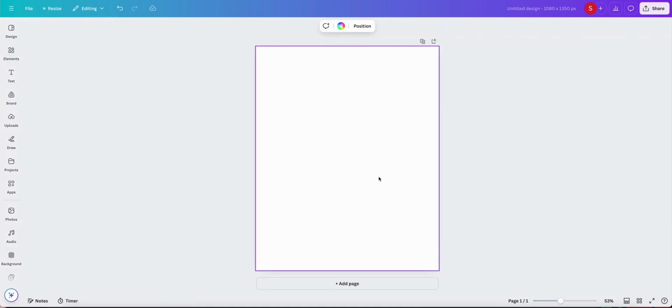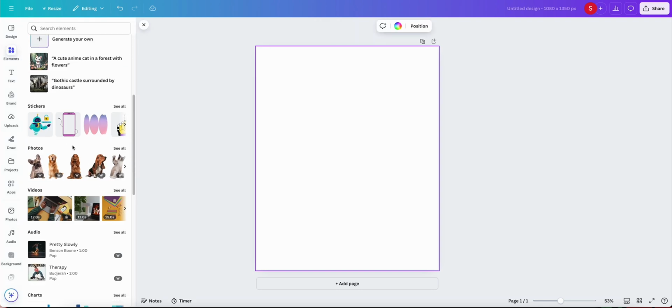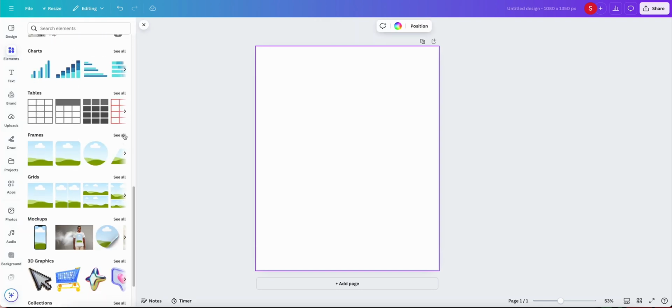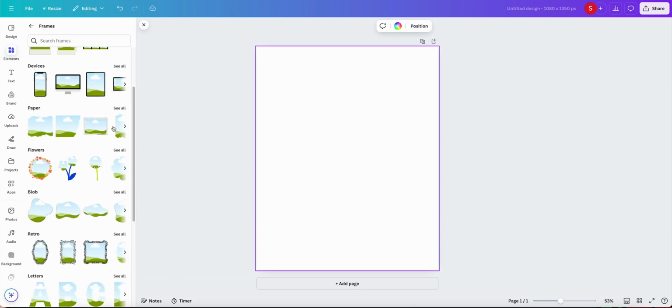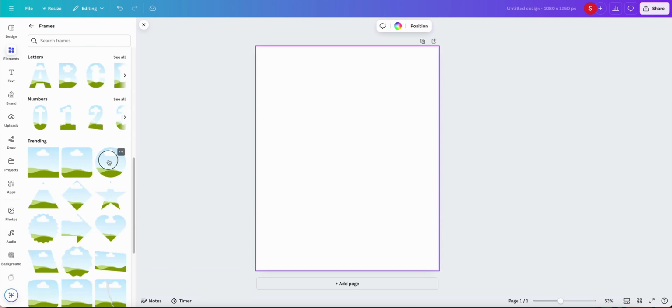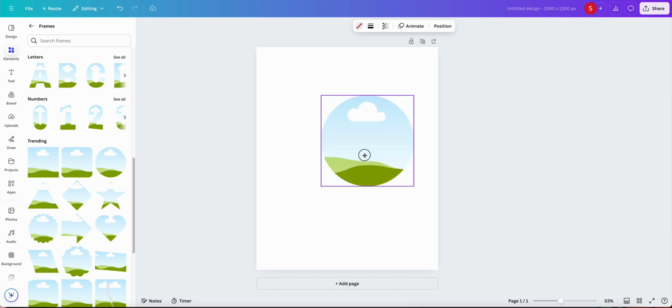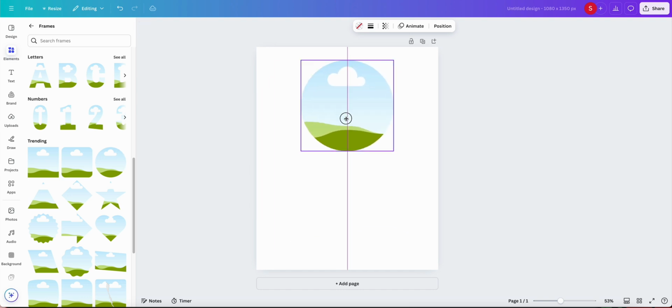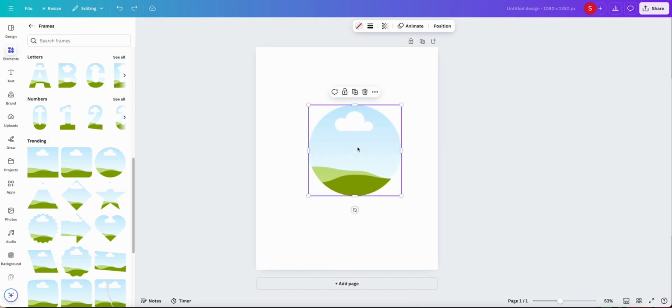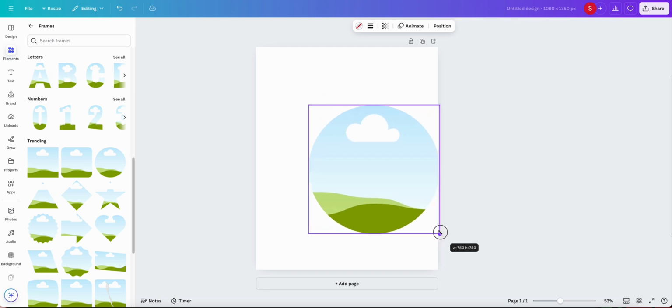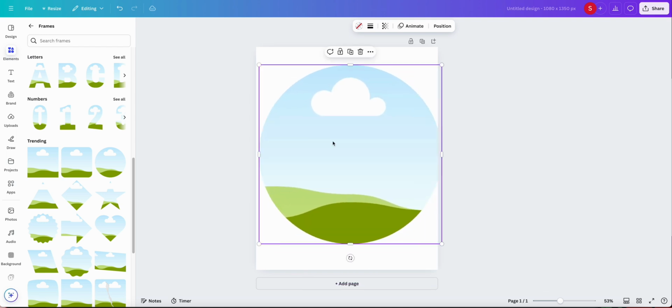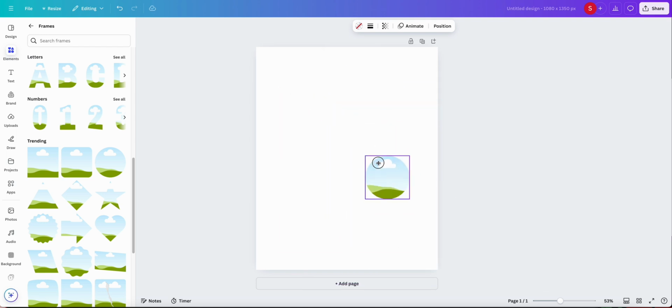Now that we've learned all about frames, let's learn how to use them. So we're going to put a frame on our design here. So once again, we're going over to Elements on the left-hand side, and we're scrolling down until we see Frames, and we're selecting See All. And for today, I'm just going to use a circle. I'm going to click it, and it's going to go onto our canvas, and we can move it wherever. You can also easily resize your frame by clicking the dots on the corner, holding and dragging. And you can make your frame as big or as small as you want.